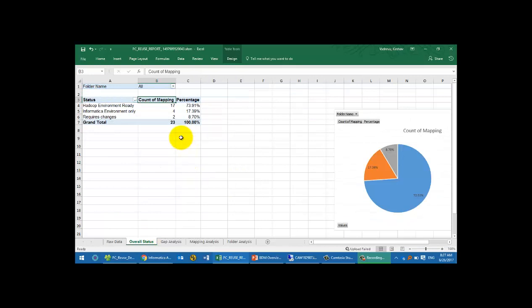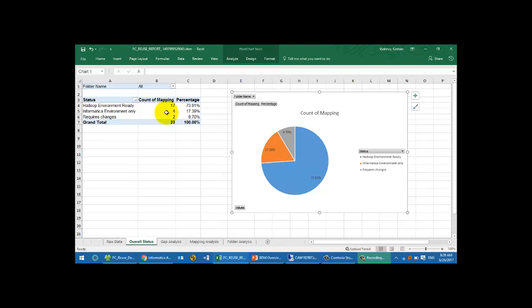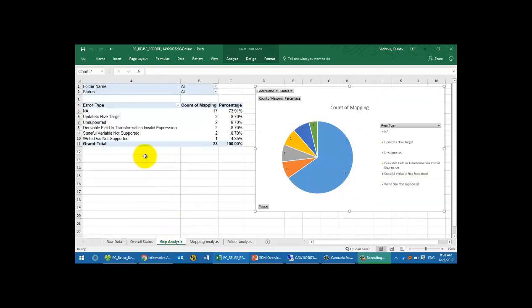So if I go into the overall status, you can see here that in the samples folder, the entire folder that I have executed, there are about 23 mappings, of which 17 mappings are Hadoop environment ready, 4 of them are Informatica native environment only, and 2 of them require changes. Once you import them, you can always modify these mappings and make them all Hadoop environment ready by rewriting parts of this logic so that it is more optimal for the new Hadoop type of use cases.